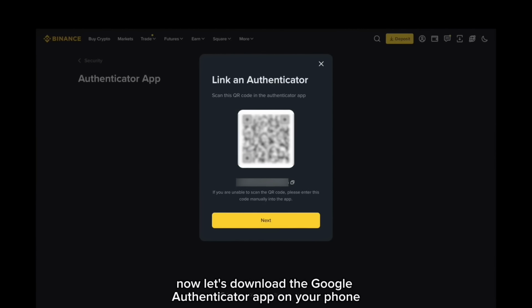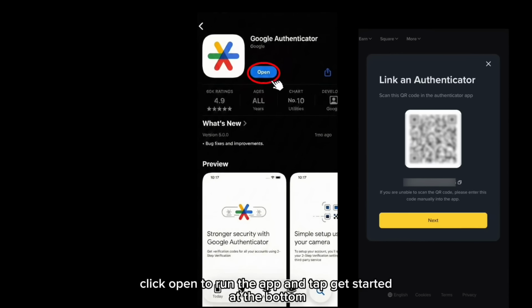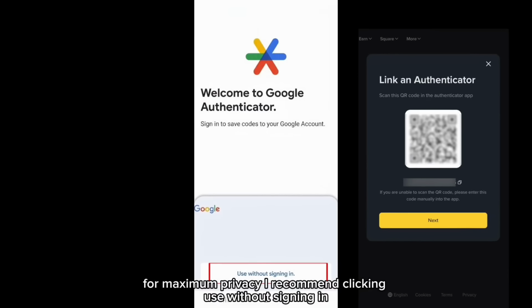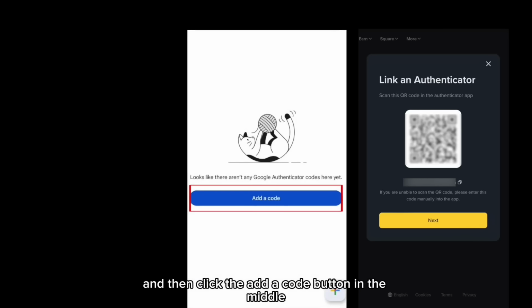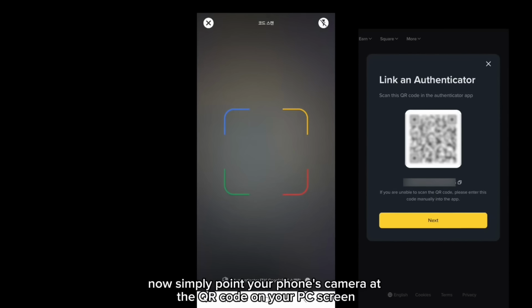Now let's download the Google Authenticator app on your phone. Click Open to run the app and tap Get Started at the bottom. For maximum privacy, I recommend clicking Use without signing in, and then click the Add a Code button in the middle. Select Scan a QR code. Now, simply point your phone's camera at the QR code on your PC screen.